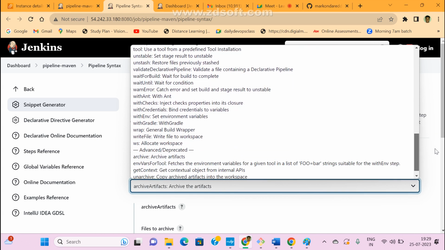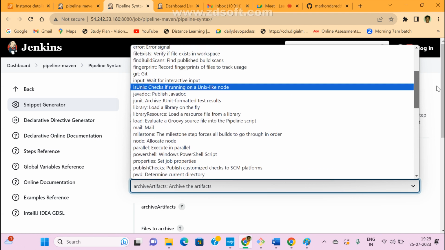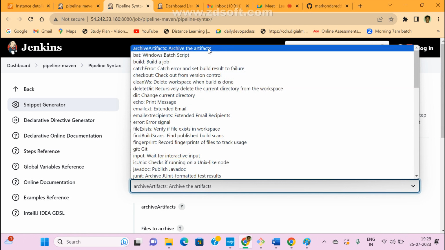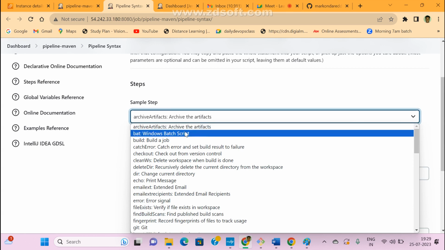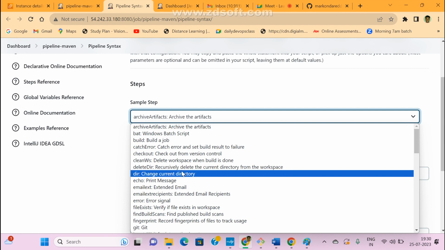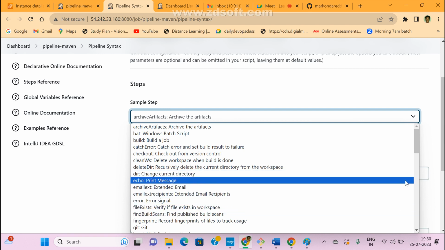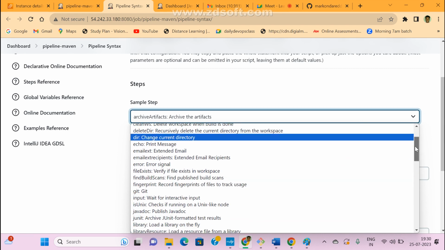Setup Gradle artifact file. This is the artifact generate file. Build, cache, delete workspace, recovery, change directory, print, extend email, error if exists, or else we can restart the server.